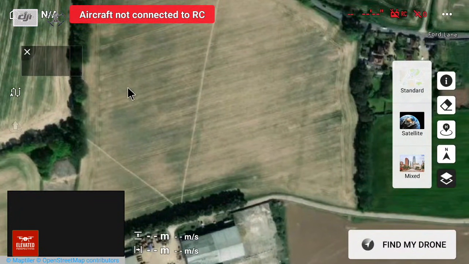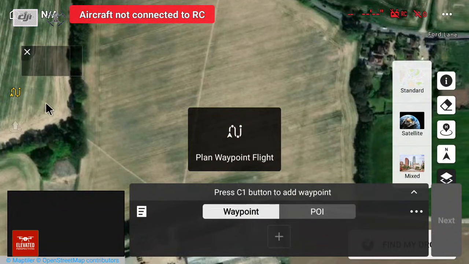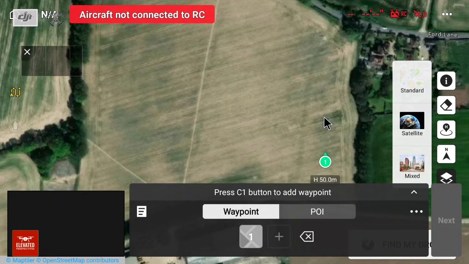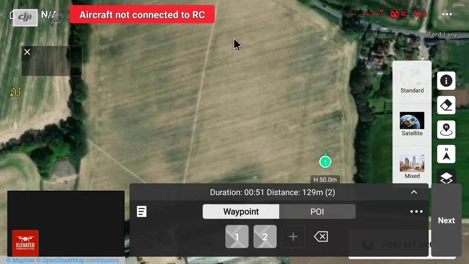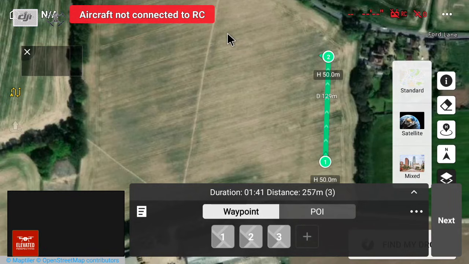Click on the button on the left of the screen. The waypoint menu appears. Click in one corner of the field, the green circle where the number 1 appears. Click 3 times more on the other 3 corners of the field for points 2 to 4.